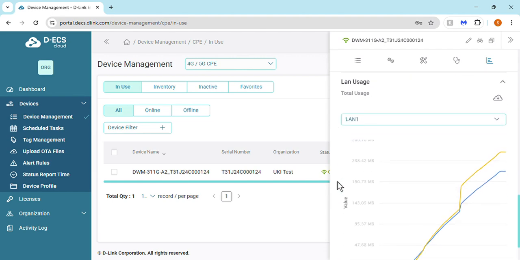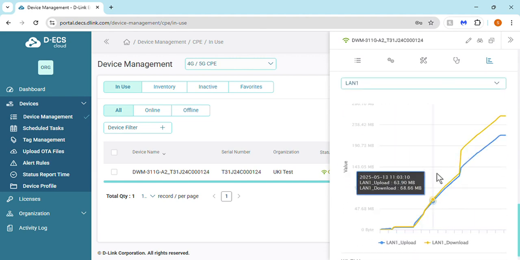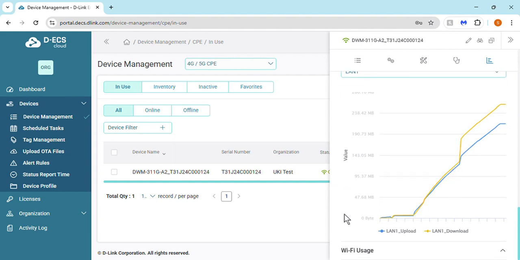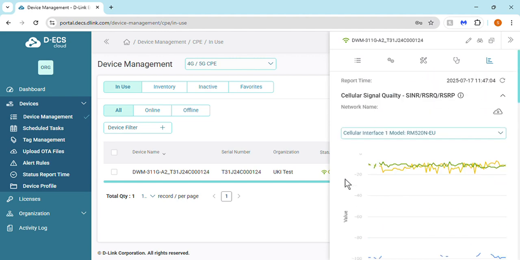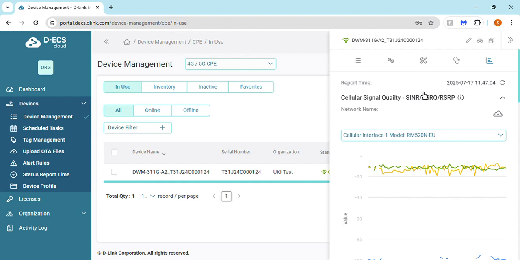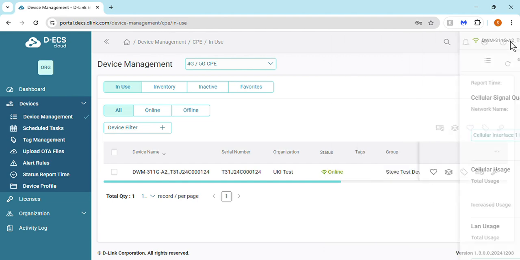Again, LAN usage as well can be really useful. You can see how much data has been passing over the WAN. And for some products which we do have Wi-Fi as well on board, you can track the Wi-Fi usage as well. But obviously the 311G in this demonstration is simply just a modem, so we don't have any Wi-Fi on board.